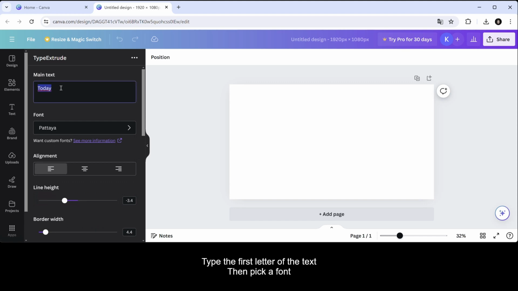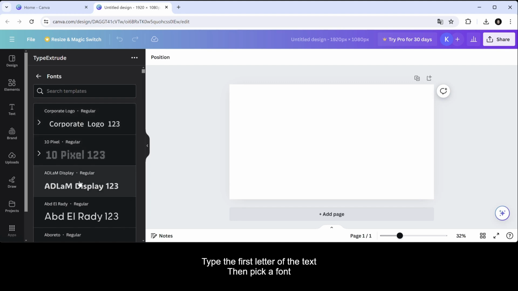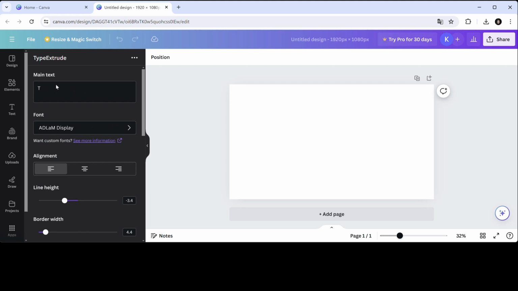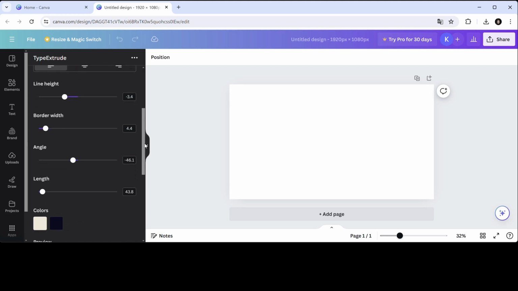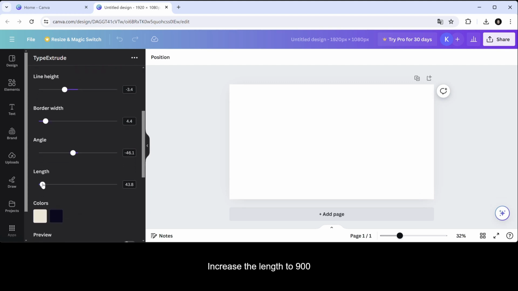Type the first letter of the text. Then pick a font. Increase the length to 900.